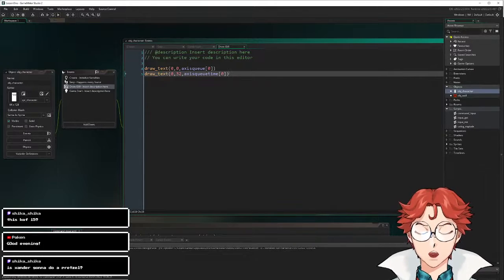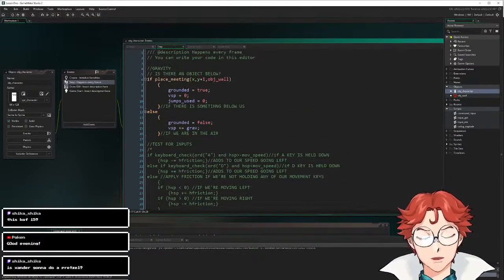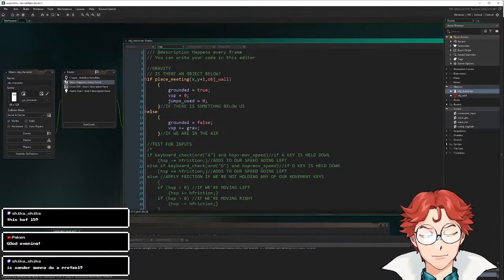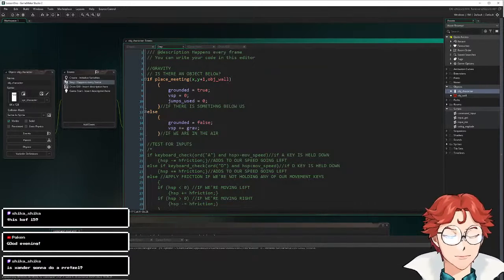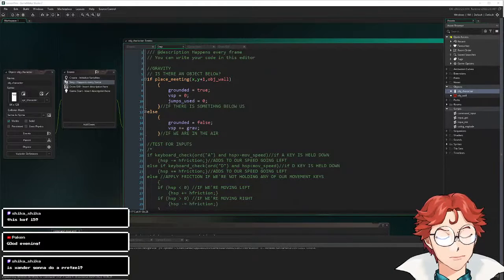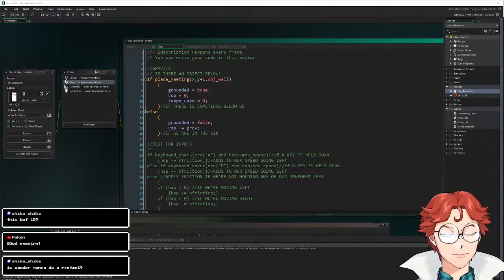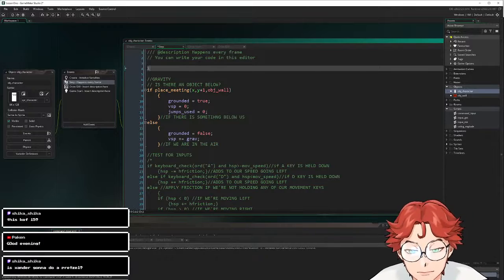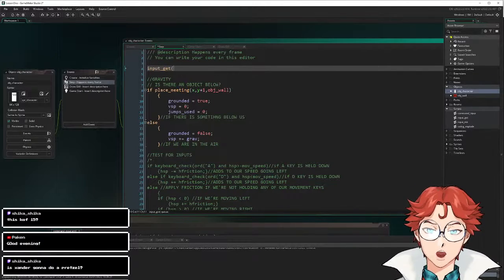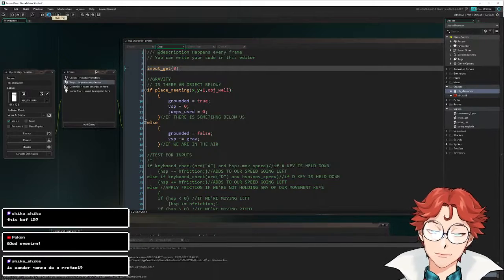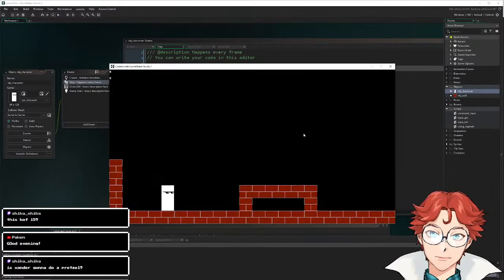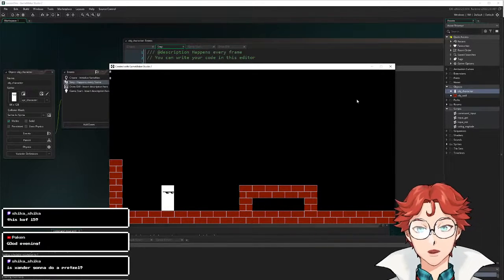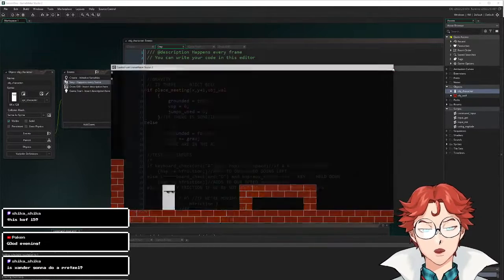Hmm. Doesn't seem to actually be. Oh, right. That's because we didn't actually have the code in here to read the inputs, right? So we'll do that, and then hopefully we'll have a demonstration of just what is going on here. So at the beginning of our step, just say input get 0. There we go. Okay, let's go ahead and get ourselves a larger font in here.